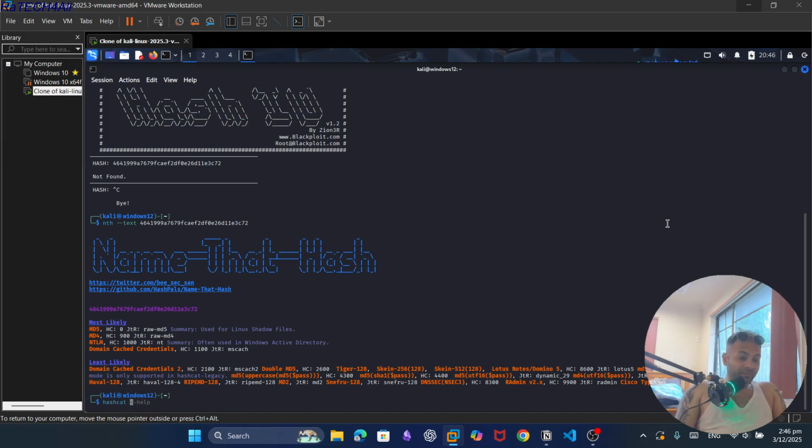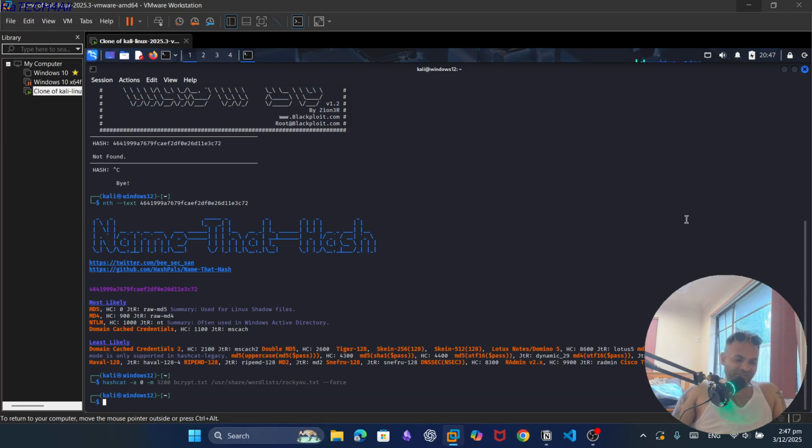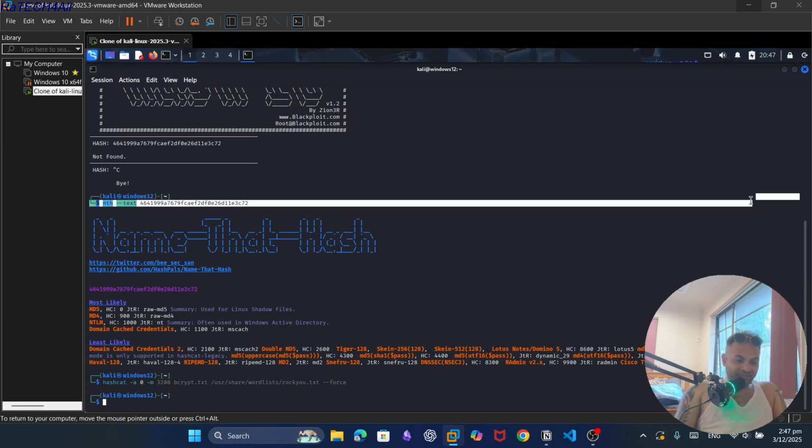So I can use this hash with cat. What I have is dash m, and also dash a that I can use. A means attack mode. 0 means I'm doing brute forcing using the dictionary. Then I'll use m for this. Again, I need to show you something here before I proceed.